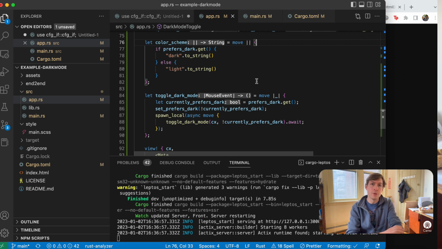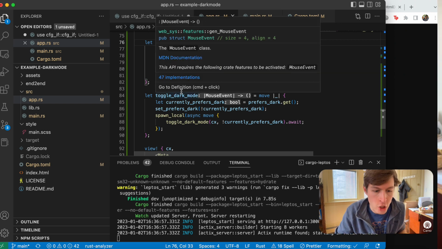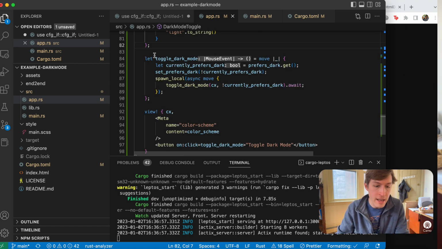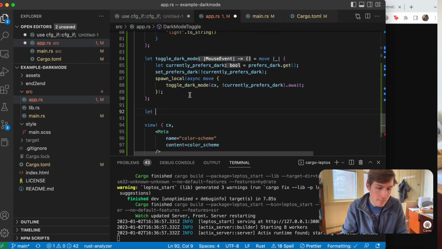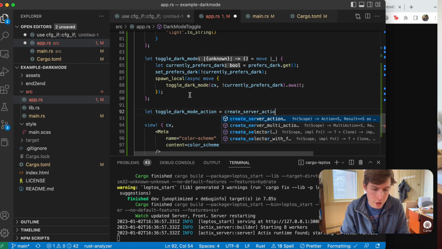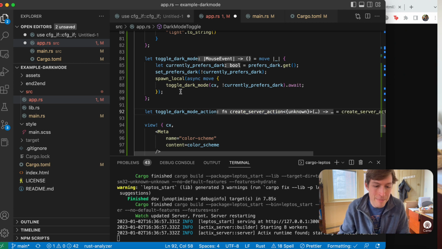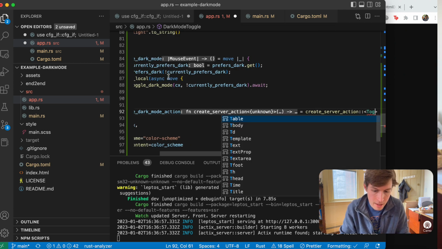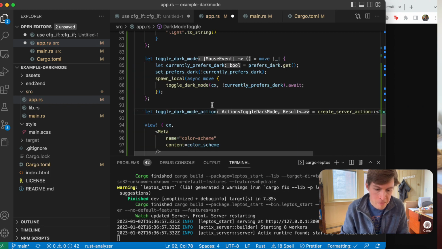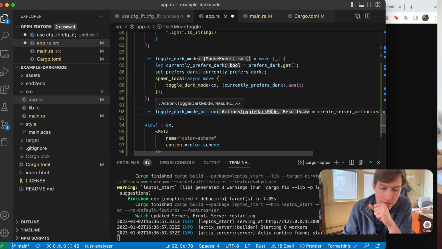And to do that, I'm going to introduce something called an action or a server action and an action form. So a server action is basically just a way of automating this process, right? So we're going to say let toggle dark mode action equals create server action. We give it this type, the same type of that server function, which is toggle dark mode. Pass it in a little scope as always. All right, and now you see it's typed, it's an action, toggle dark mode with this result.